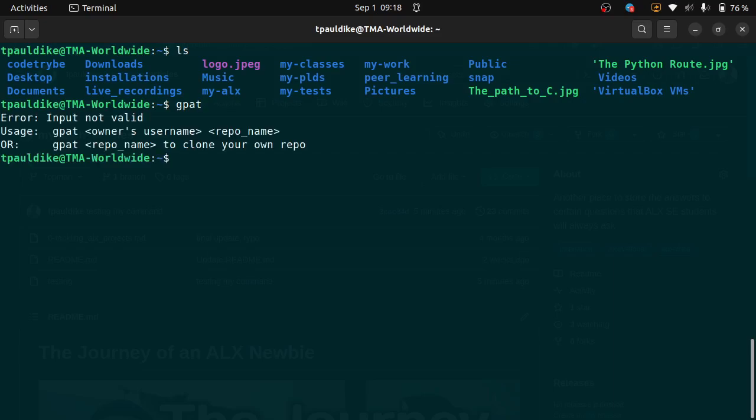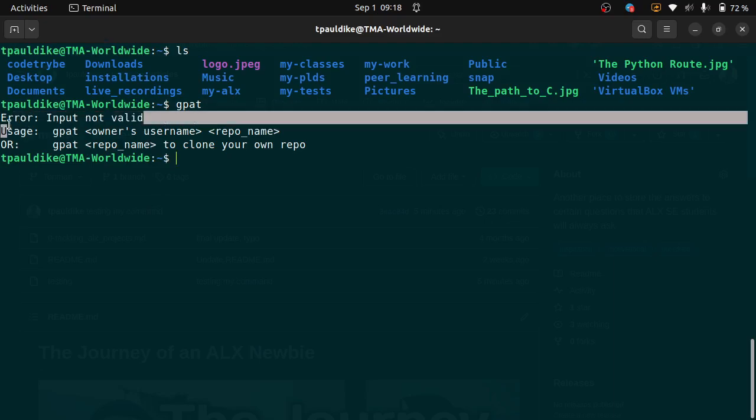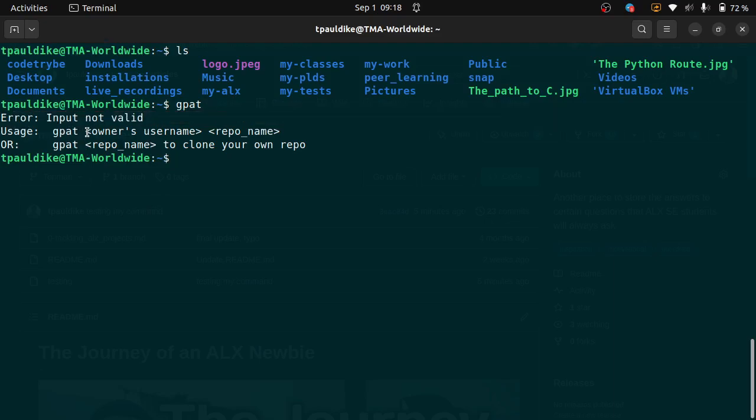So if I do gpat, it tells me that that's an error and the input is not valid. So the way I use it is either I put gpat, the username of the owner of the repository and the name of the repository. Or if I put only the name of the repository, it will assume that it is my repository. It will go to my GitHub and find it and clone it for me. So if I do gpat and put repo name, what happened?